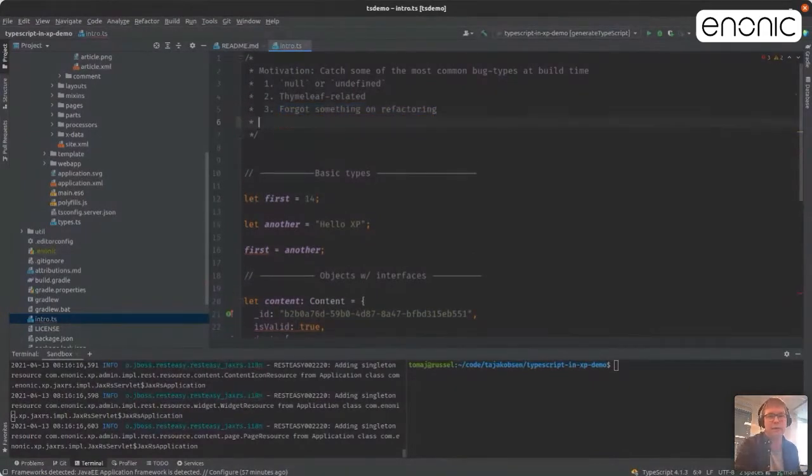Let's add a bonus here too, and that is code completion. This is something that TypeScript also provides for us. So when you're downloading JavaScript libraries from NPM, you can often see that they've added TypeScript types for that too, just to help with code completion. And now we can also get that server side in Enonic. And that is really, really powerful.